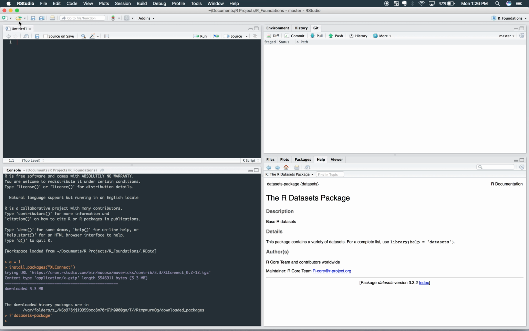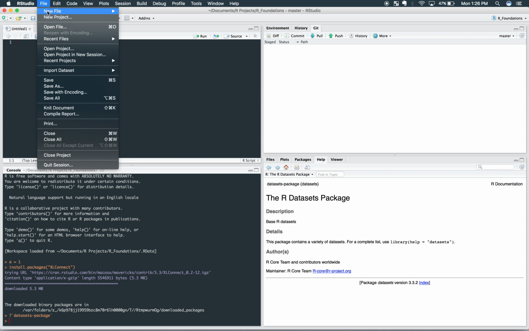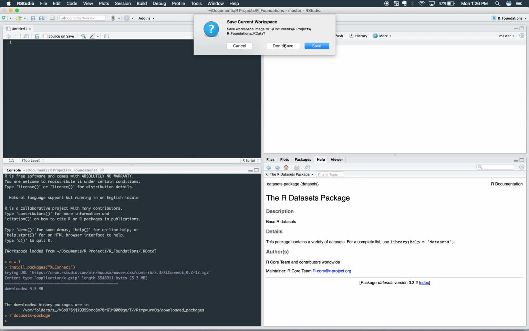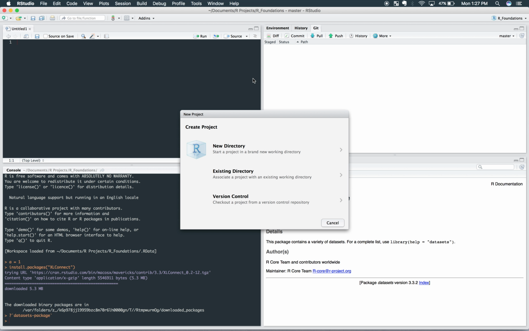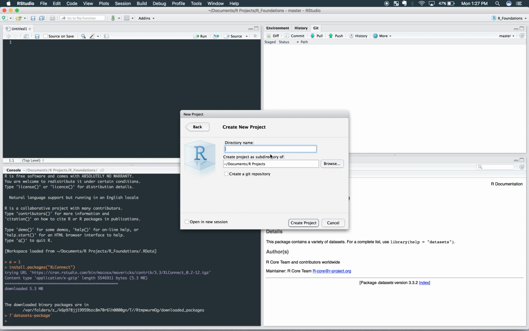You may have already figured this out, but if you go here, File, New Project, and I'm not going to save this. Start a new directory. And we're just going to stick with empty project. You can create your own package and make it available to other people, and this is a feature that we aren't going to cover right now. So we're going to create an empty project and give it a name, Test directory.